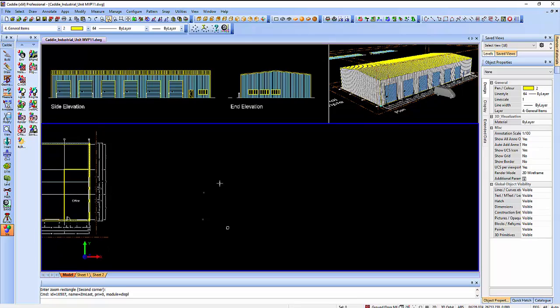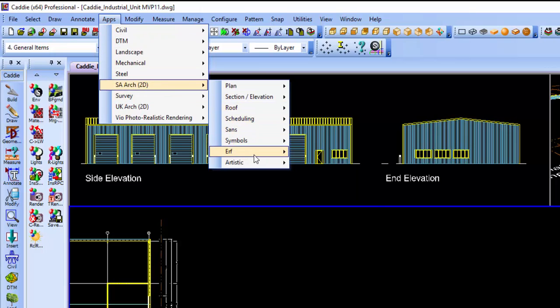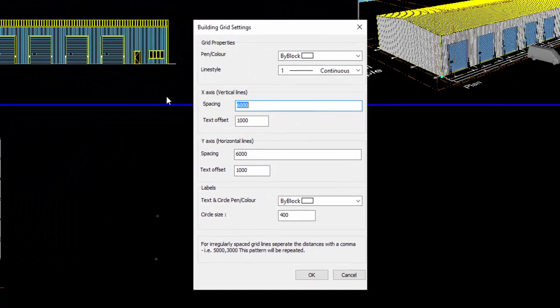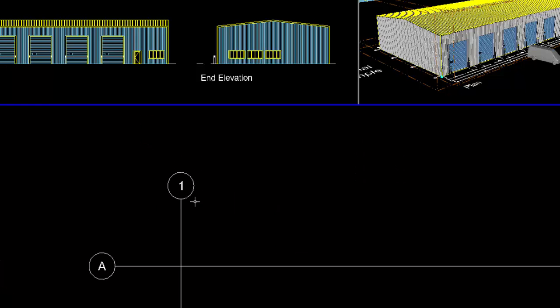And we're going to put in our building grids. Now we don't have to draw those as individual lines, we can use the apps tool. So here we're going to go through the apps, and in this case the SA Arch apps and the ERF. There are a couple of building grids within Caddie, as well as the overall grid, and I like this one particularly because you can have multi-spaced grids, so you can just type in commas and then the different separations. We have the circle size as well, so that's where the text will go, and OK to that, and that will give us our building grid, and we'll see that we have within it the 1, 2, 3, A, B, C, and so on.